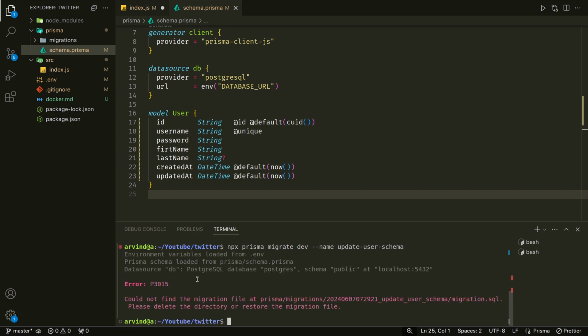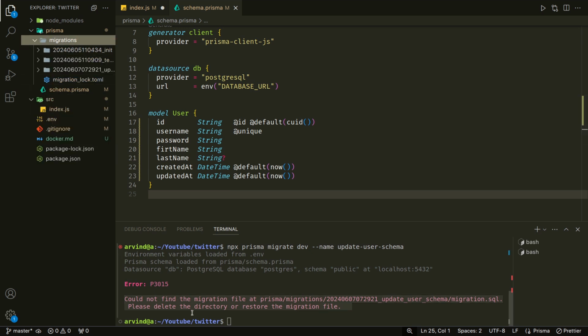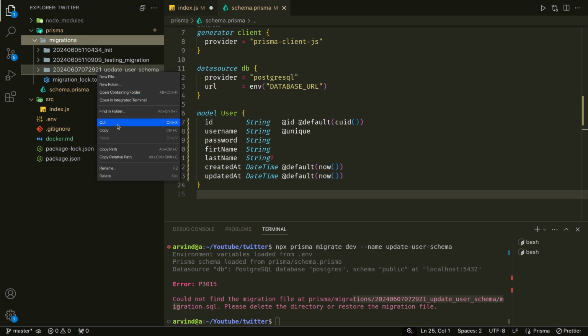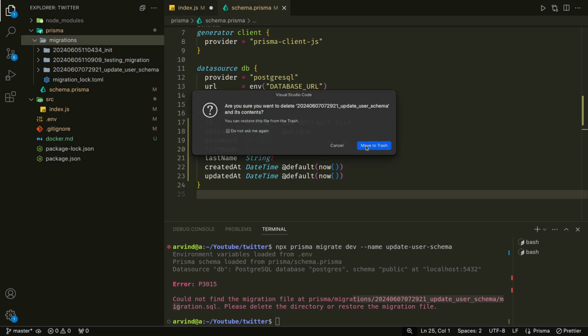It will migrate this. Could not find migration file. Please delete the directory to restore the migration file. So it is giving me an error. It says could not find migration file, at Prisma migration, this update user schema migration. Please delete the directory or restore. So before this video I was running the migration. I think I have the same migration, so I have to delete this file. So let me delete this file and try this again.